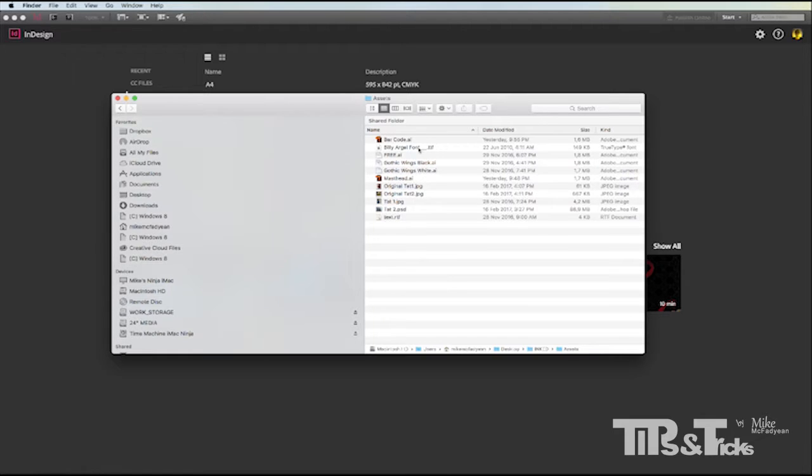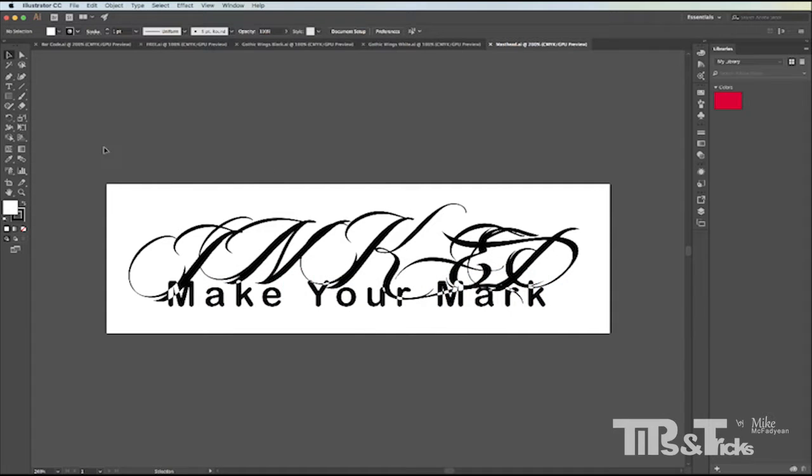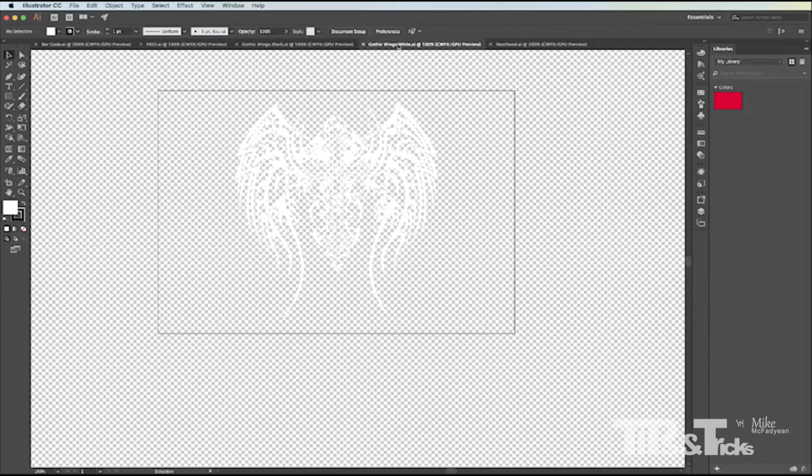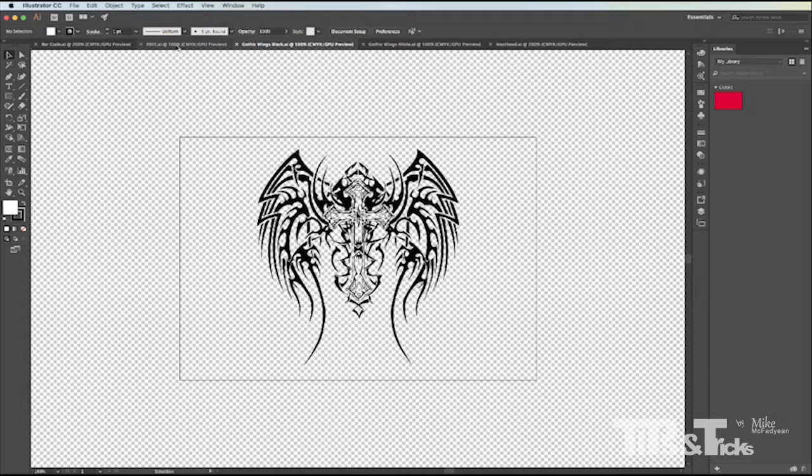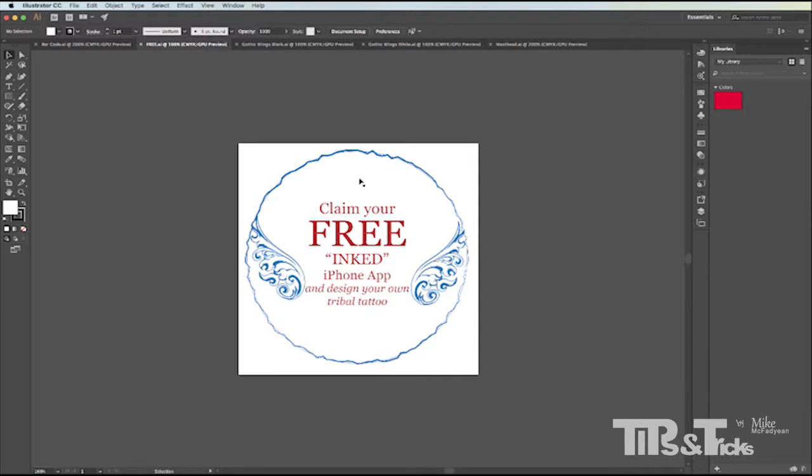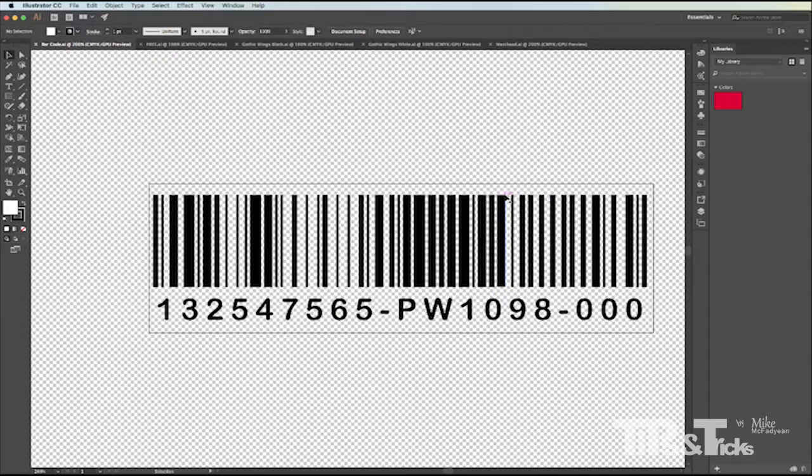So I'm going to switch to Illustrator first and just show you what I have here. This is just a masthead that I created very quickly in Illustrator using the font that I found, which I think is quite a kind of tattoo-y type of font. I also have a tattoo design in white and also in black. I have this little sticker that I created, "Claim your free Inked iPhone app and design your own tribal tattoo," and then a barcode. So that's all the Illustrator stuff, all the vector stuff.